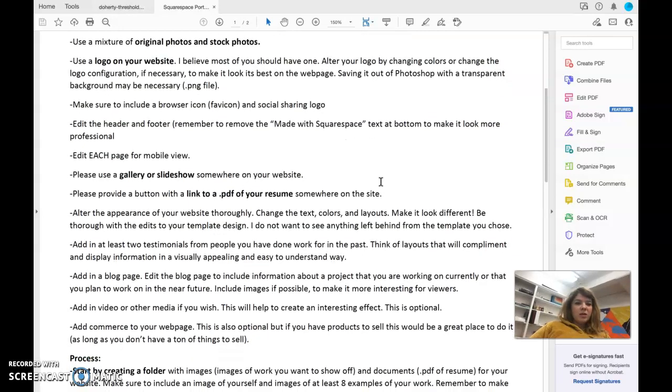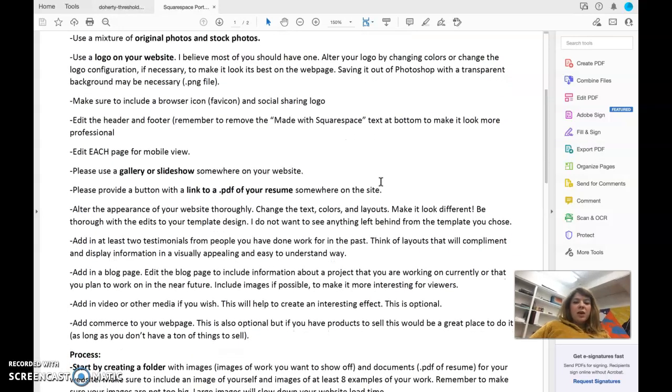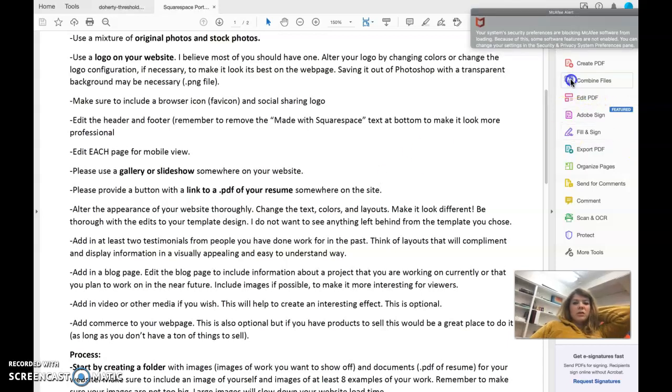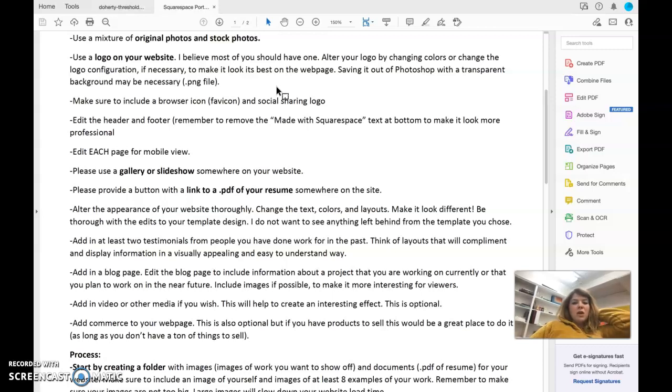Use a logo on your website. I believe most of you should have a logo for yourself. Alter your logo if you need to by changing the colors. The configuration slightly might need to change depending on how it looks on the website. But just get it looking its best on the web page. And you might even have to bring it into Photoshop, remove the background, save it out with a transparent background to make it look its best on the web page. And just remember, you can do that in Photoshop. Just export out a PNG file if you end up doing that.